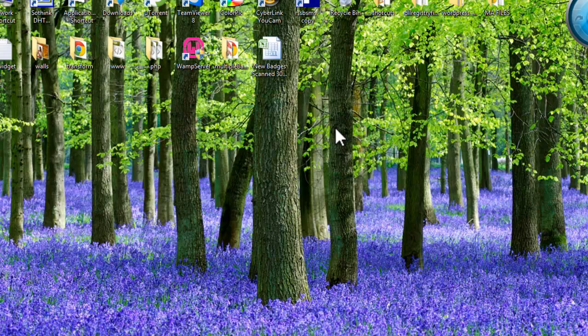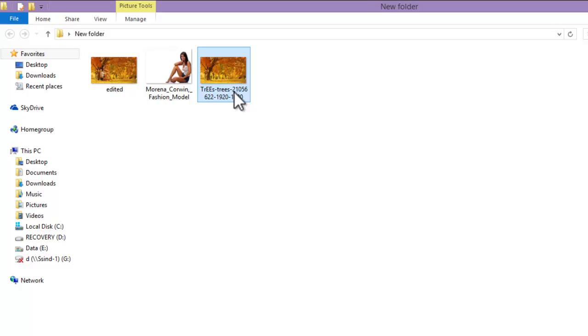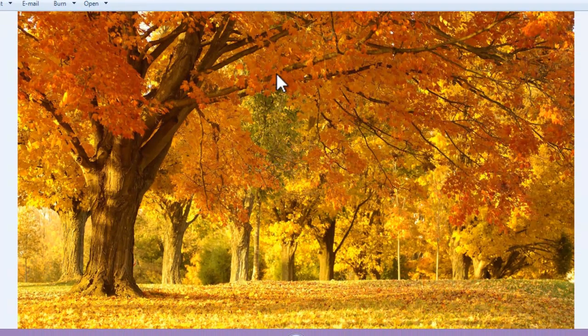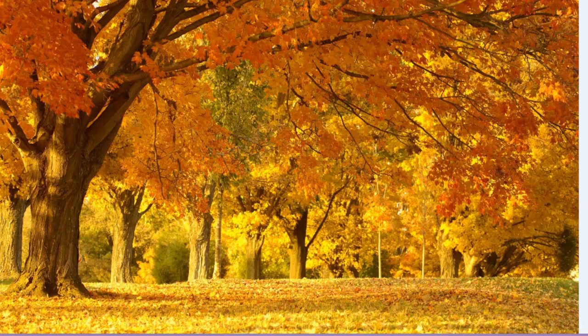Friends, before we start, let me show you the images on which we are going to work and the final output later on. See, here I have three images. First is this background image. Another one is this girl. Now both the images have different color tones. The background is a little orangish and yellow, and the girl has a normal skin tone.